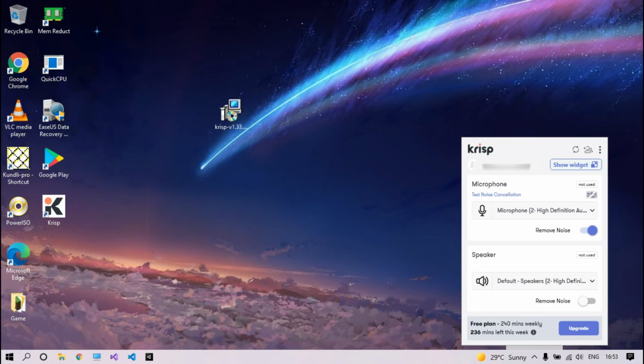And now friends, we have successfully signed in with Krisp, and now I will tell you how to set up Krisp with your recording device. And before that, you have to connect a headphone or a lead to your desktop or laptop so that this option will be enabled, otherwise not. And now before starting setup, you can see a line here that you can use Krisp only for 240 minutes in a week, and after that if you want to use it, then you will have to pay for it.